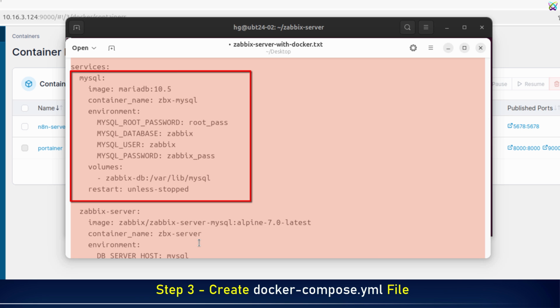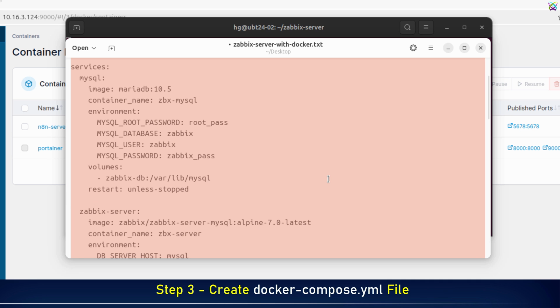This container runs MariaDB, which stores all monitoring data for Zabbix. It uses the MariaDB 10.5 image and pre-configures the database name, user, and password. You can change these values as needed. The Zabbix DB volume ensures your data is kept, even if the container restarts.